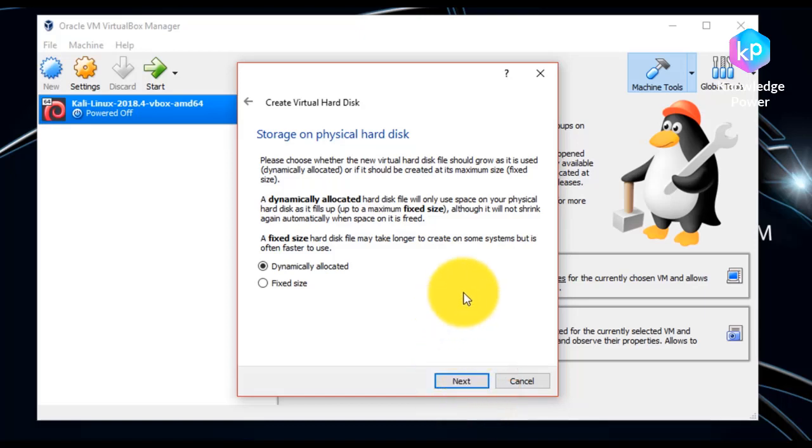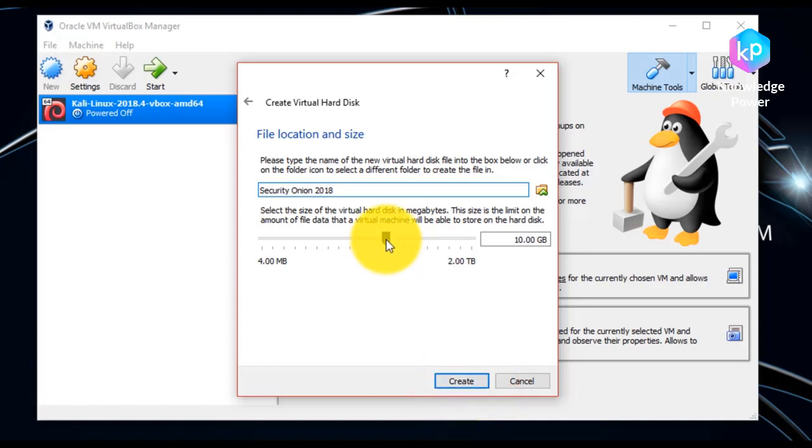Keep it as dynamically allocated storage. That will only fill up the hard disk as needed, which is more efficient. Click Next. I'm going to raise to about 20 gigs for storage. Click Create.